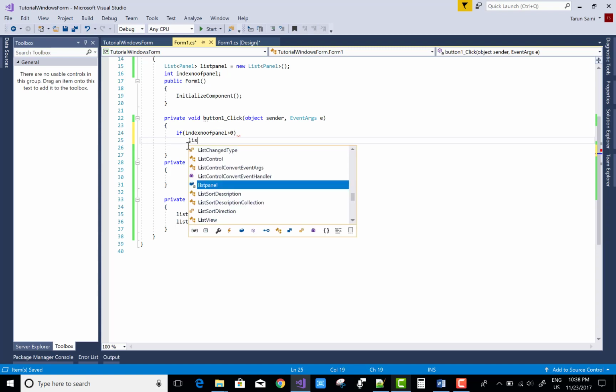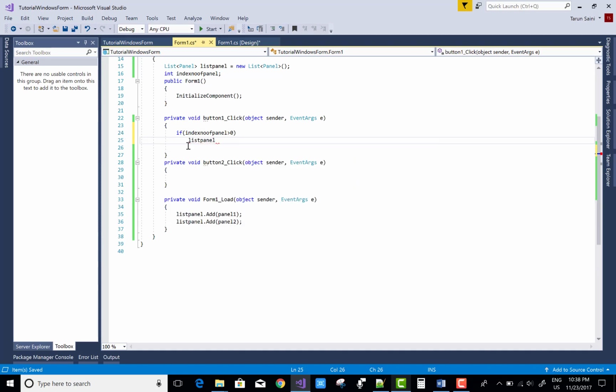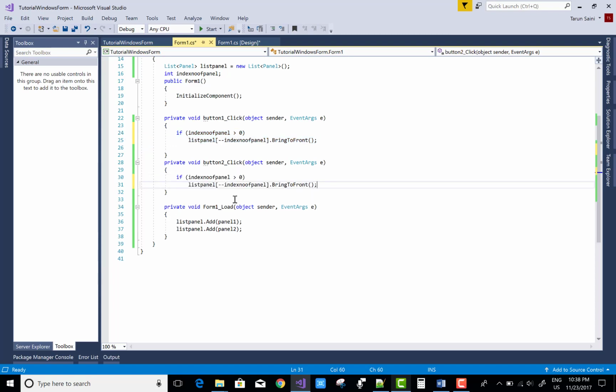Then add list of panel, minus, index of panel, dot bring to front, and there is 1. Similarly, we can do the same thing in the second button. Okay, in the second button, first check the index number. The second button is the list of panel count.